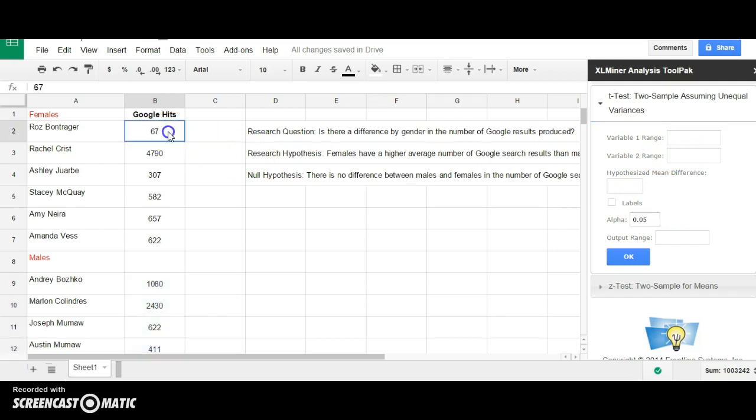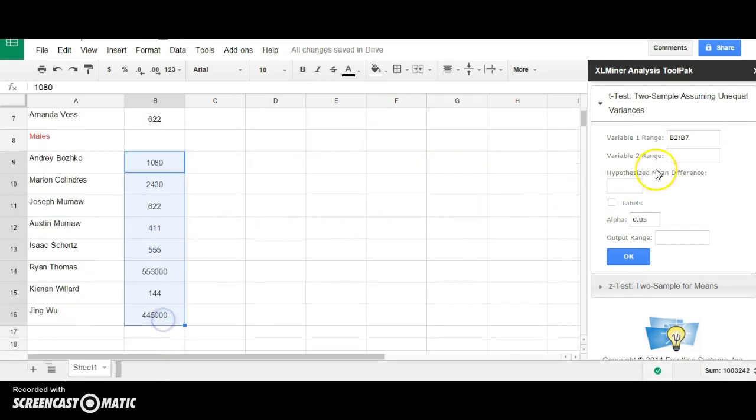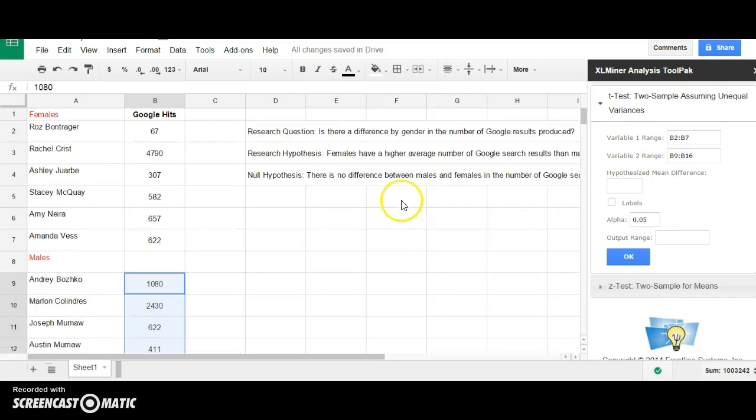I'm going to start off by selecting the number of Google hits for females and click in there on the variable 1 range. Then I'm going to select for the variable 2, click on the range. I don't know why that order of clicking seems to work out for this, but feel free to type in these cell values if you need to. Hypothesized mean difference. This is talking about the null hypothesis. So the null hypothesis was that there wasn't any difference. In other words, that the difference was 0.